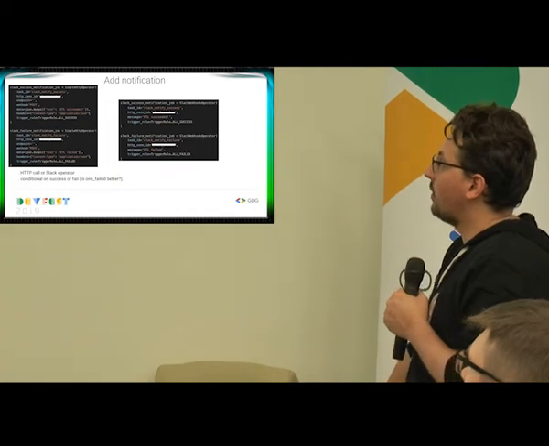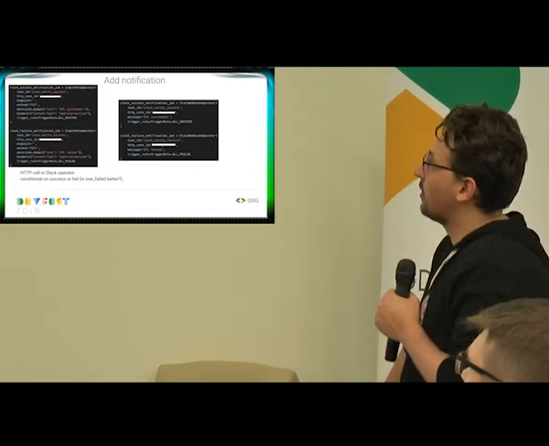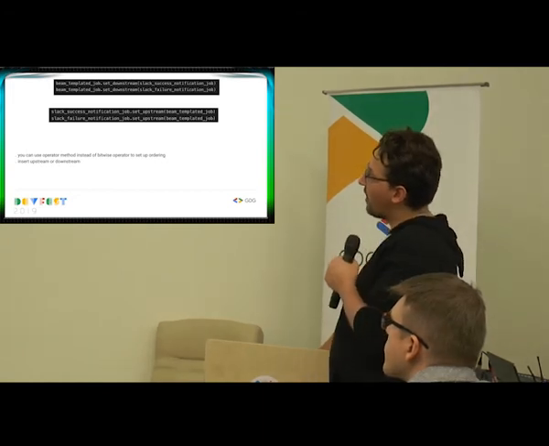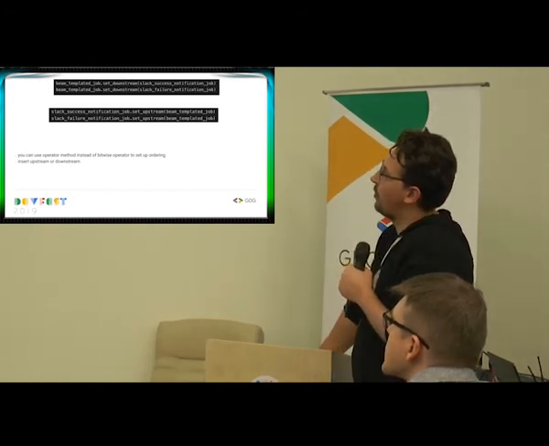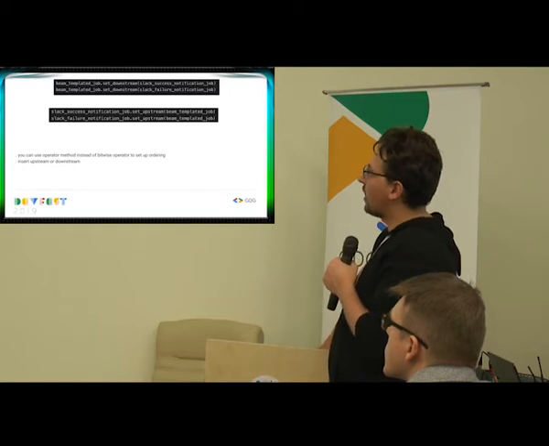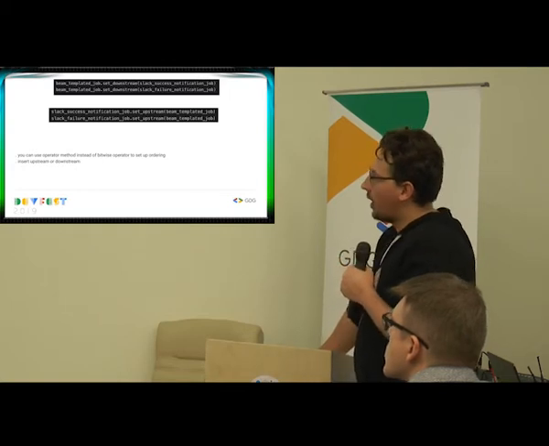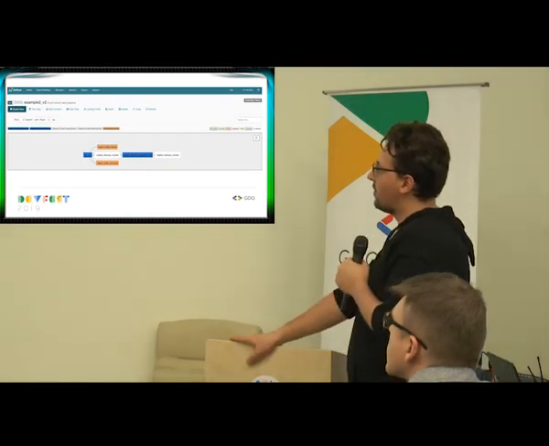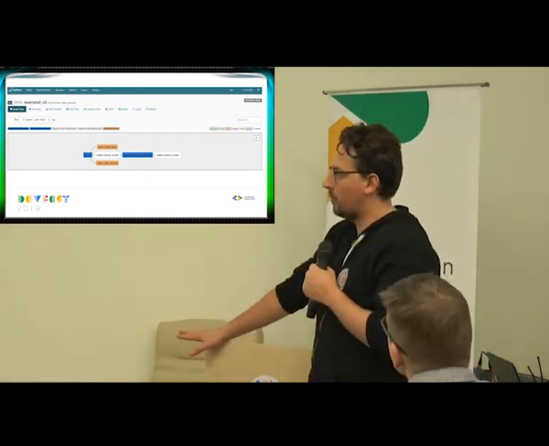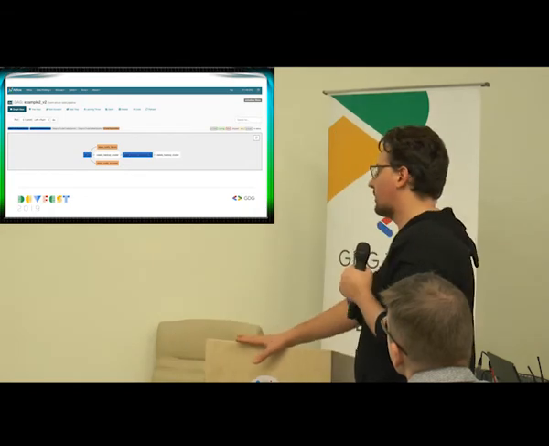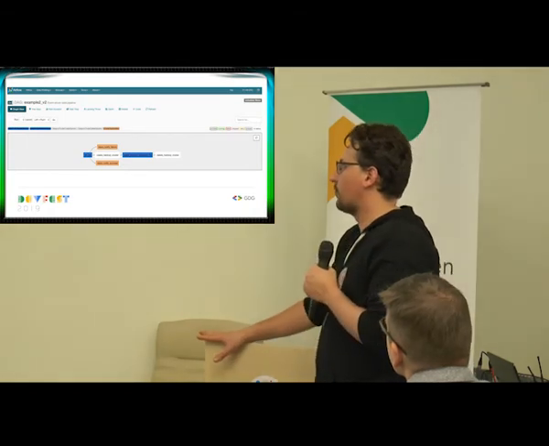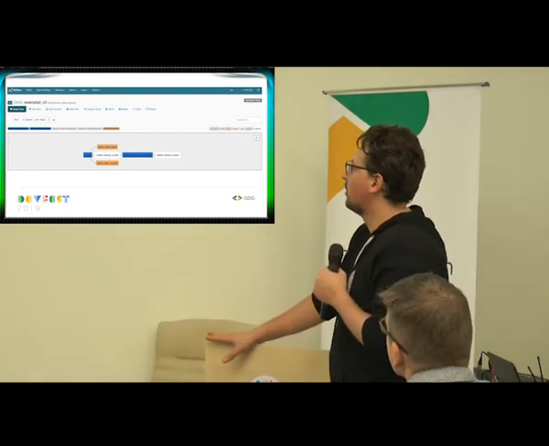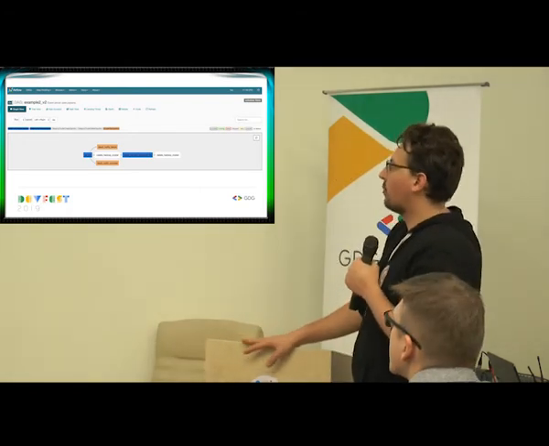And the last step is to deploy it. It is very simple. You just need to upload your Python file to a special Google Cloud storage bucket, and the scheduler will pick it up. I mean, there is a time lag, but it's not that big. I think in general it takes a few minutes for a scheduler to pick up the latest version of your DAG. So very simple, just upload it to the bucket.